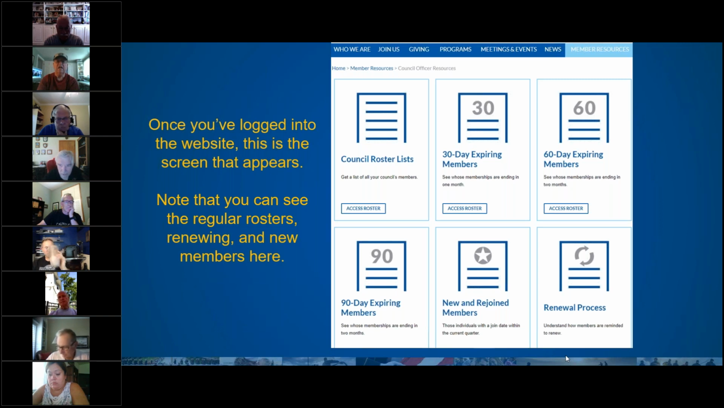So once you've logged into the website, this is the screen that you'll see once you've clicked the rosters tab. As you'll see, you've got your access to rosters here. This is your regular roster. If you want all of your active members and all of your lapsed members, you're going to click here. Like I mentioned, you've got your expiring members here, and then also your new and rejoined members. I think most people will use this first screen, so that's why it's in the upper left-hand corner. But this other information is there for you if you'd like it.